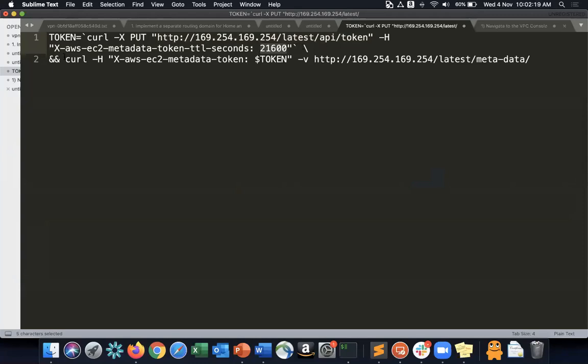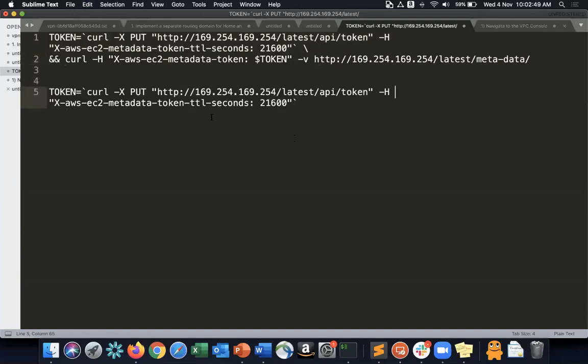Then you're doing a curl -H using this particular token. You need to pass this token every time. Using this token, you're basically accessing the metadata, and this will list all the data, right? Let's break this down. First I'm only going to take the token here. This actually combines both, so I'll just make it one single line. Yes, this is one single line.